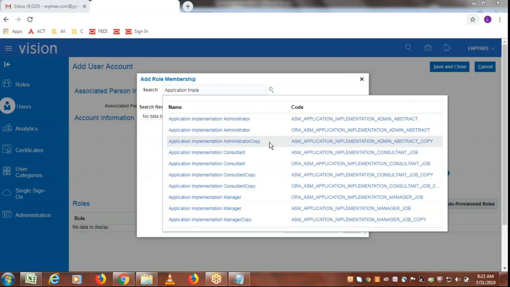Here you can see a few sample roles which are copied. Since this is a Vision instance, somebody copied the application implementation administrator role. Which role did they copy? The role code starting with ASM. If you want to copy this role, yes, you can copy. Any role you can copy and modify as per your requirement. You can just remove certain functionality or else add some functionality. That's how you can play with any role.